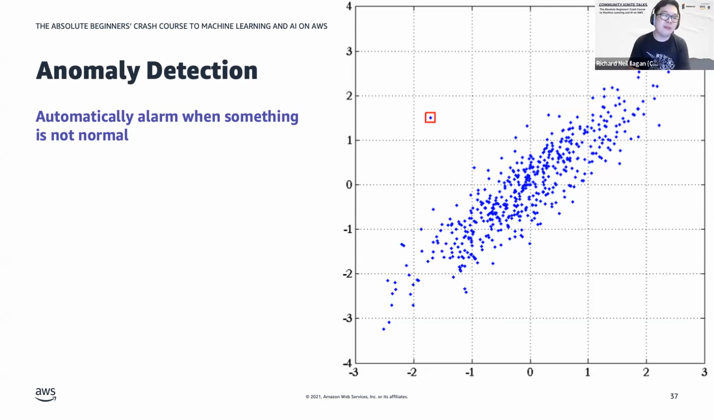May mga AWS services that do this automatically for you as well. But if you wanted to build this on your own, what kind of ML would this probably be? So I think I've already seen correct answers. This is unsupervised learning then.